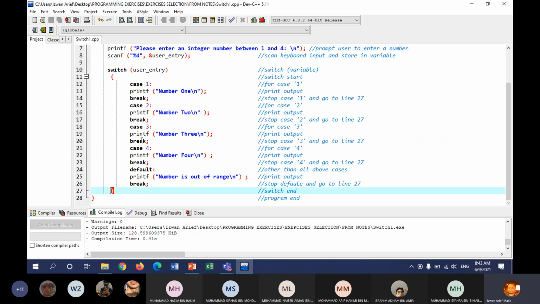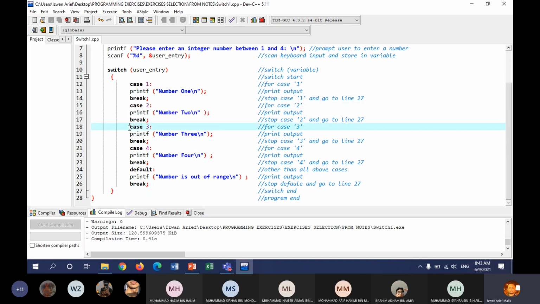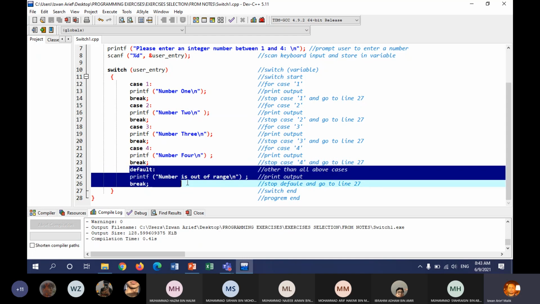Okay. Kalau case 3 sama, dia akan print number 3 and then break. Case 4, dia akan print number 4 and then dia akan break. Default, dia akan print number is out of range and then dia still akan break juga. Okay, so this is equivalent to if. Okay, ini if. Case 2 sampai break ni adalah else if. Yang ini adalah else if. This one is else if. This is else. So dia punya structure sama sahaja, syntax sahaja yang berbeza.